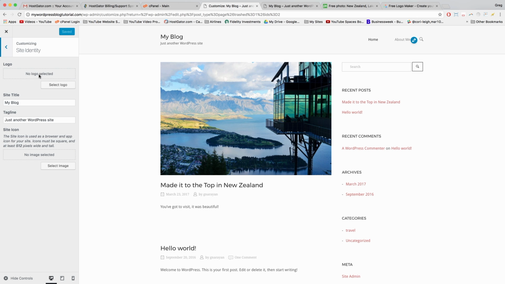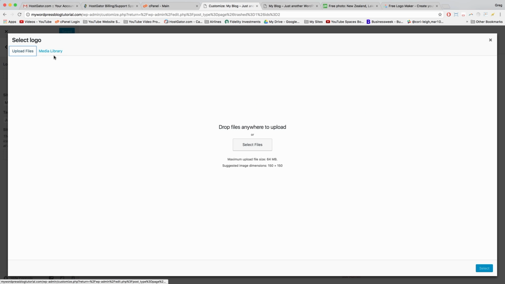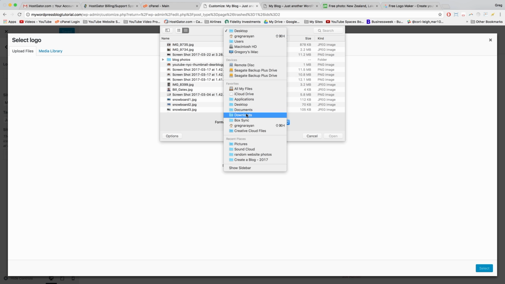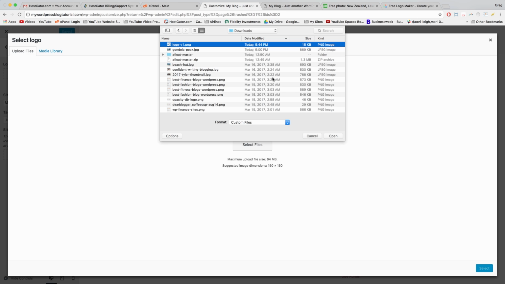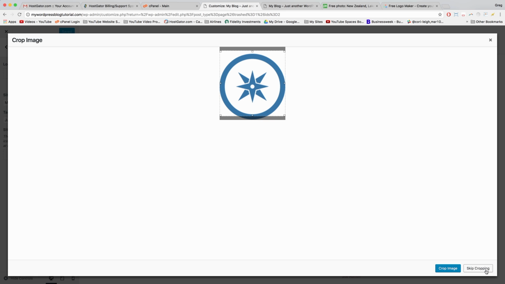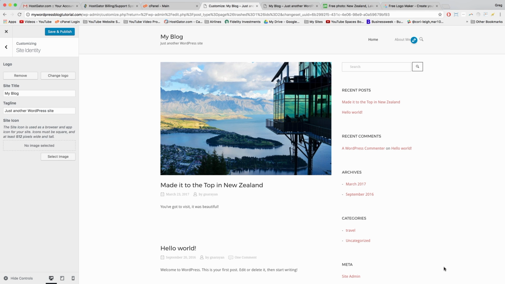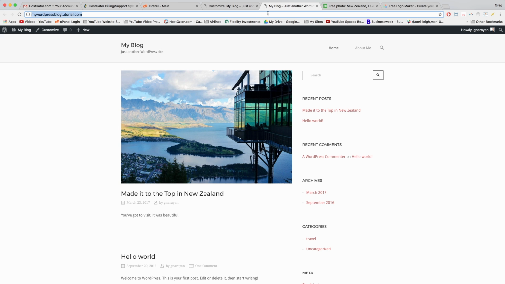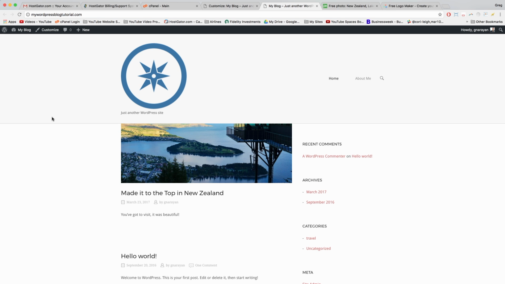And because no logo is selected, select logo, upload again, select again. And let's find that logo from our downloads. There she is, and open. Great job, and select it. All right, now we need to just crop it a little bit, drag, and crop image. All right, so now let's save and publish, and let's see how our logo shows up. It might be too big, it might be perfect. Refresh, and it's a little bit too big.